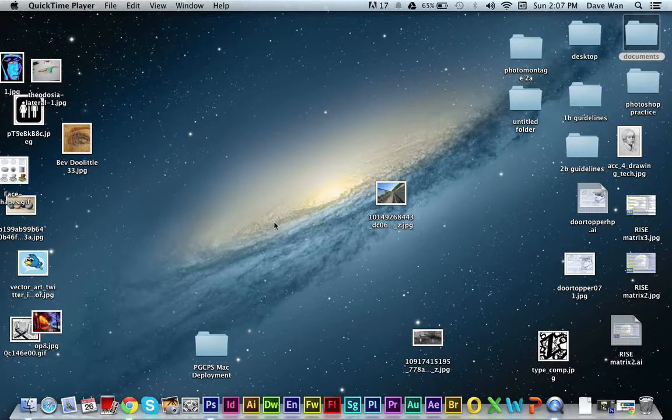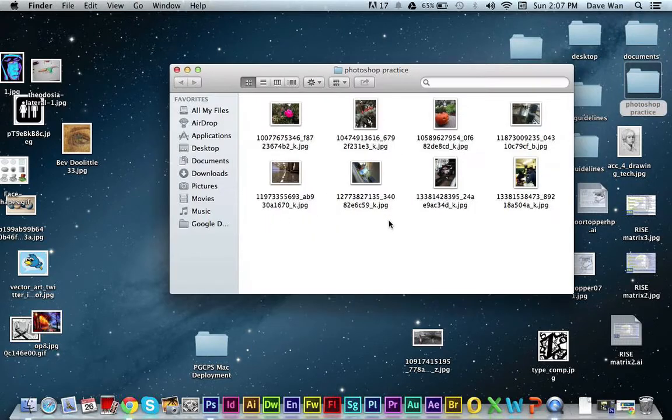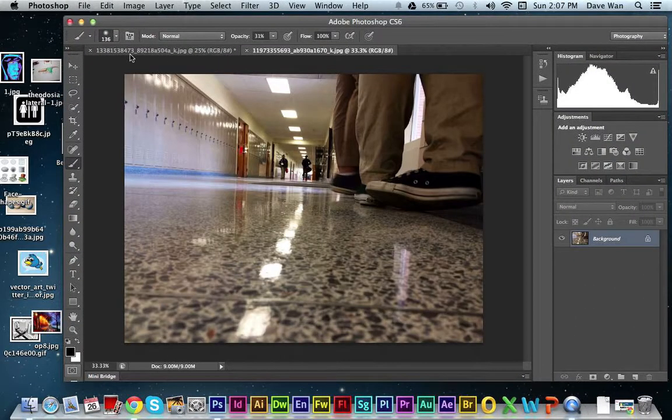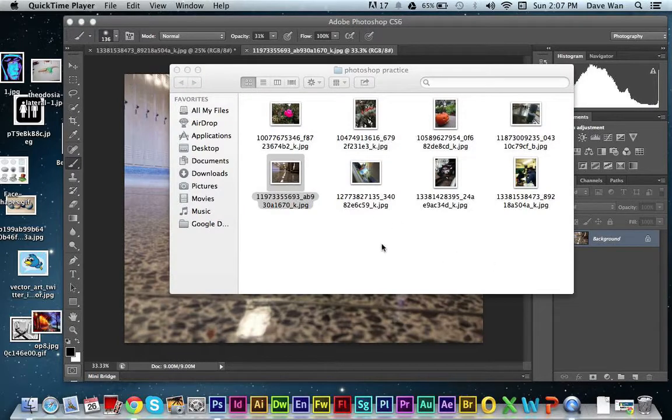Okay, this is going to be the tutorial on how to use the adjustments panel in Photoshop. So you just want to upload your picture onto Photoshop. So I'm just going to upload this picture here. And now my picture loaded.